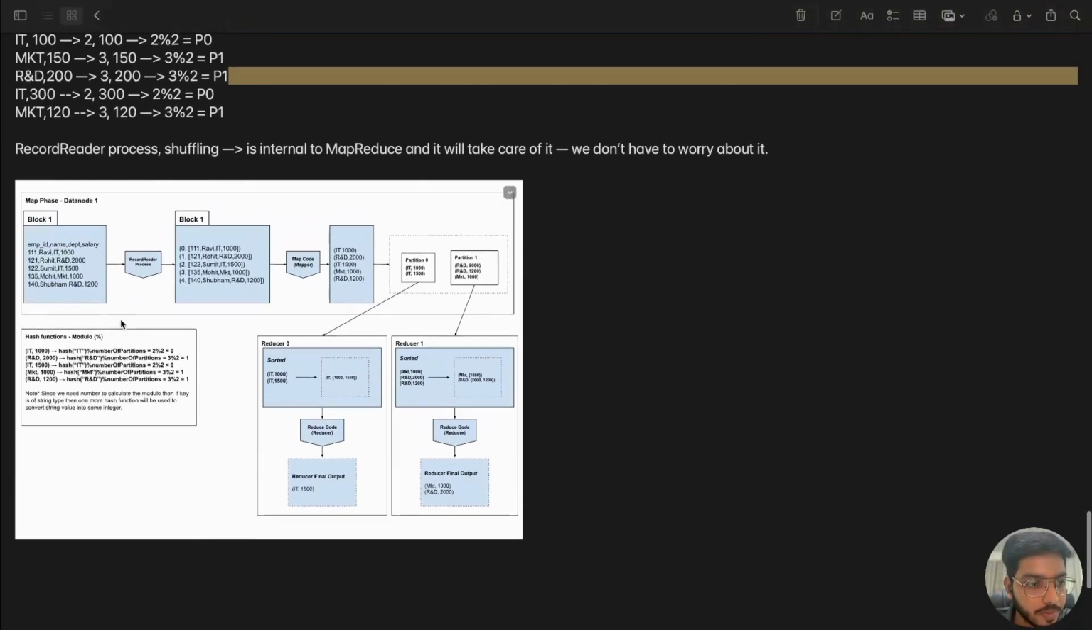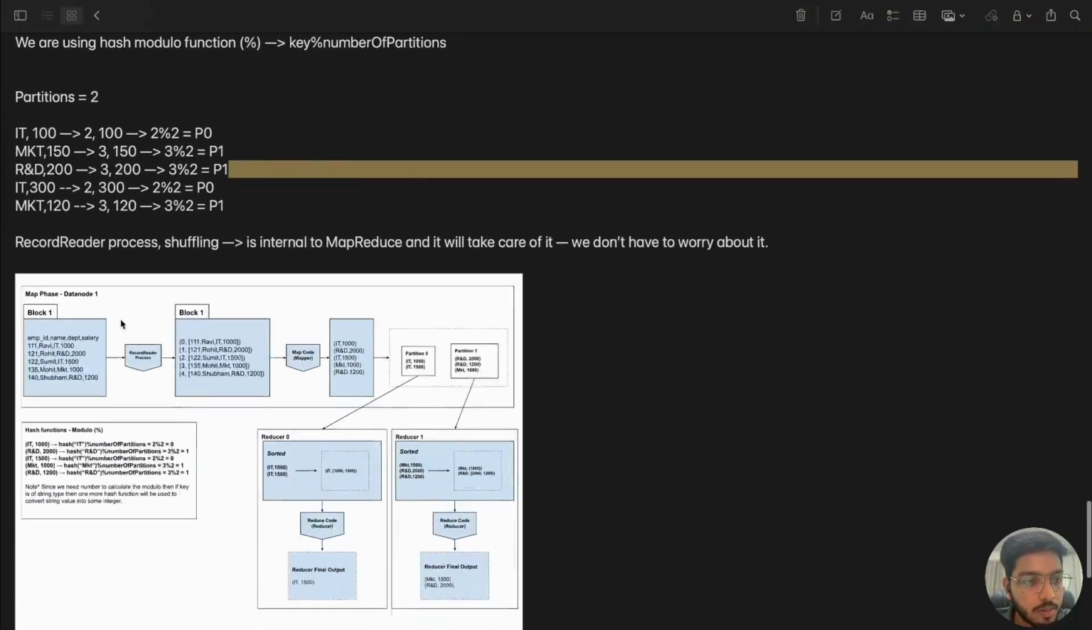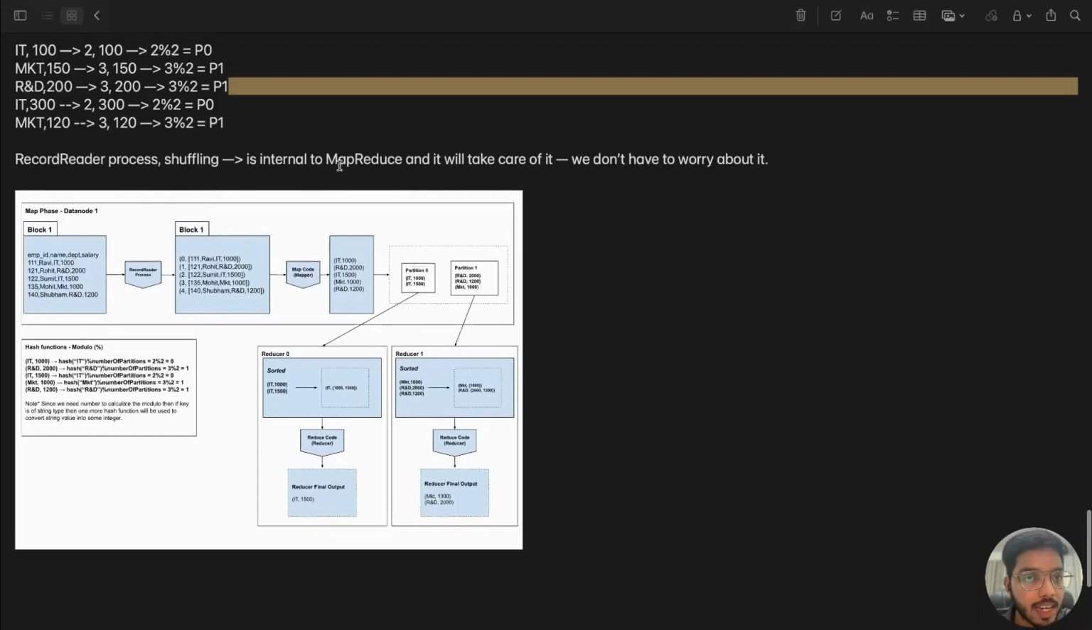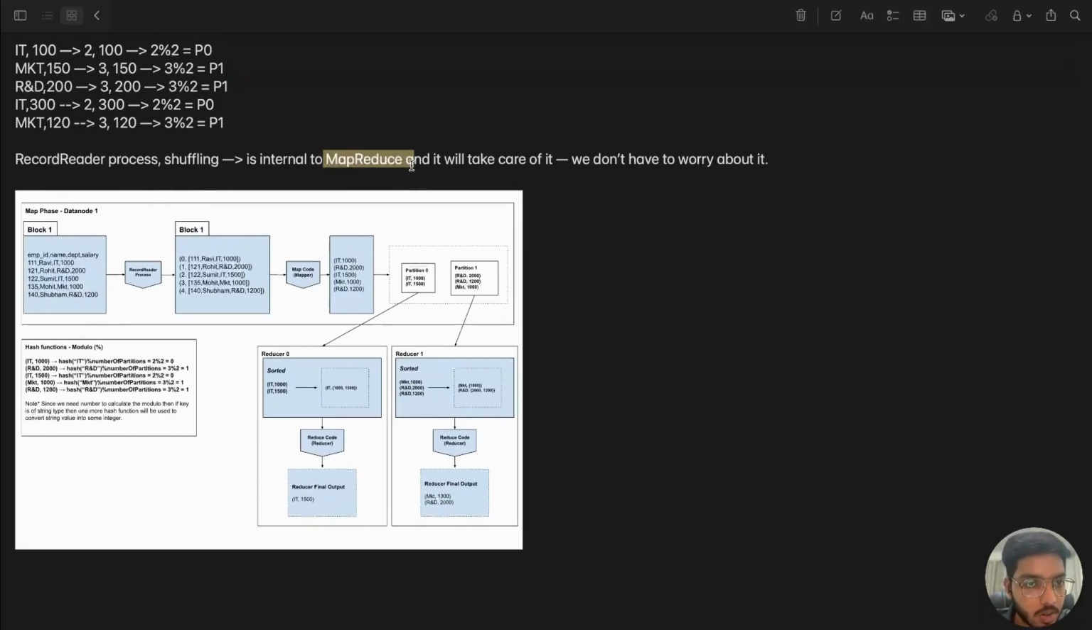One more thing, like I mentioned multiple times, the record reader will be parsing the data. The record reader and this shuffling will be internally taken care of by MapReduce. We will not be doing this in our code. We will not be mentioning that we are doing shuffling, or writing any shuffling logic or record reader process. These will be taken care of by MapReduce itself internally. We do not have to worry about it. This is one more thing that I wanted to mention.